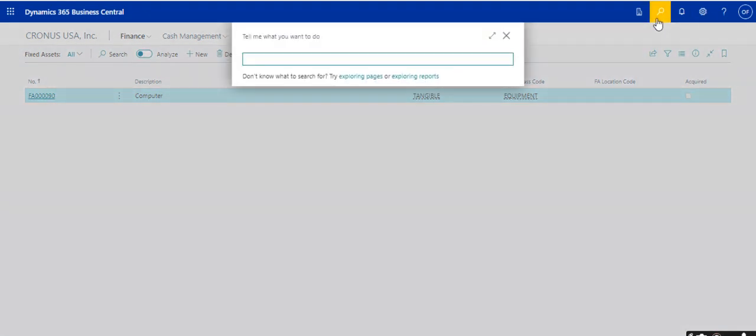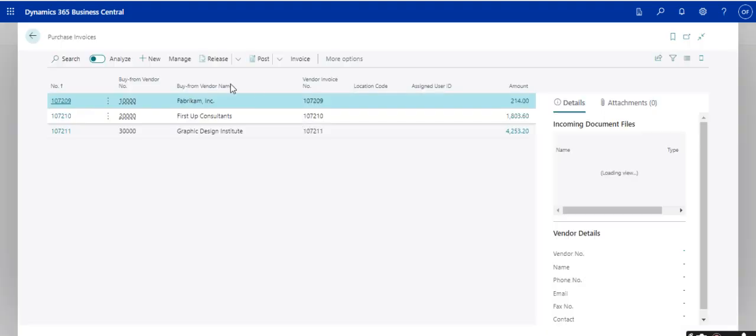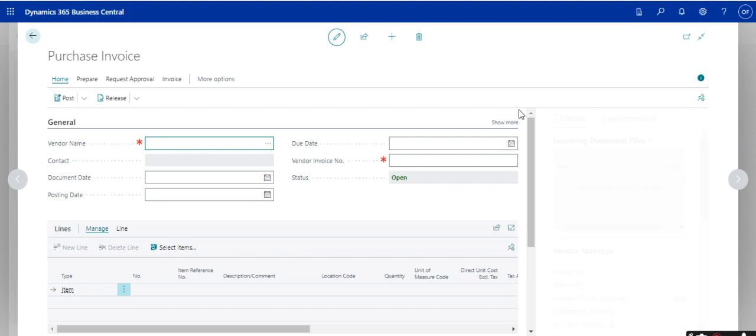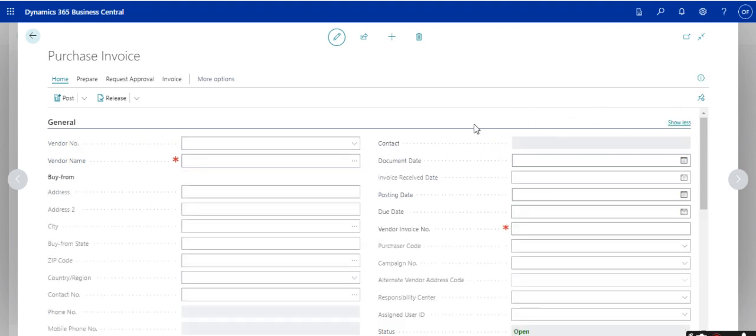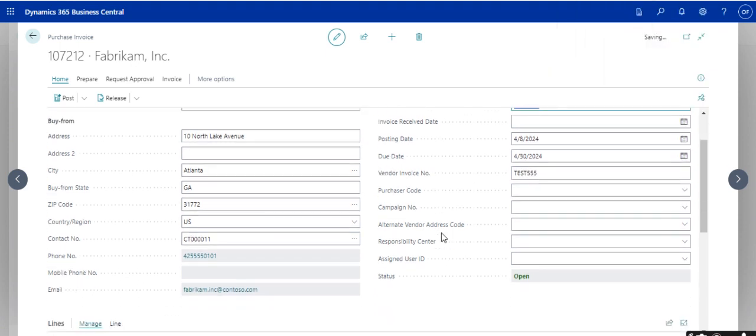To do that, I'm going to search for purchase invoice. Okay. I'm going to click plus new, and let me close this little fact box and then open this up. Now I'm going to choose my vendor. Let's just choose this first vendor here. Posting date, we can leave as is. Vendor invoice number, we'll just put a test 555.